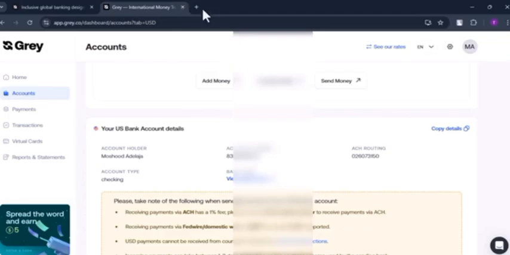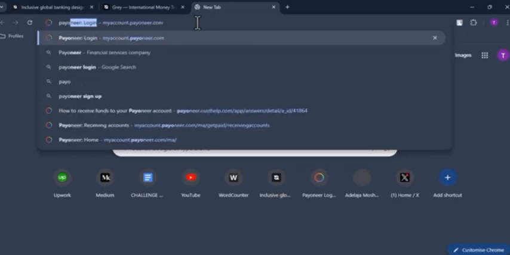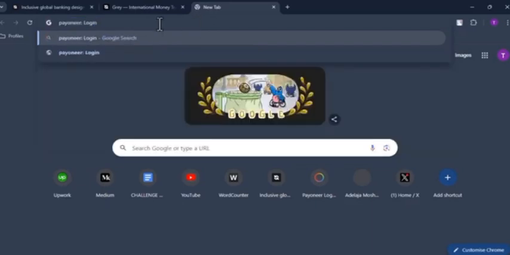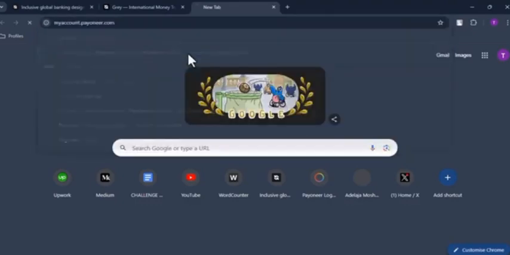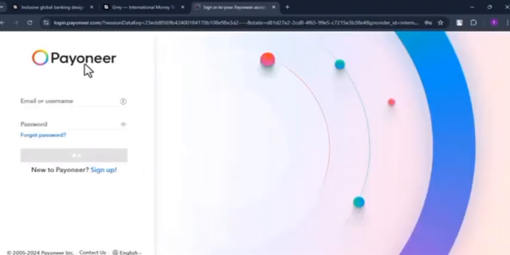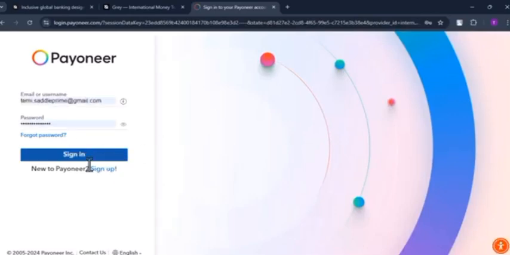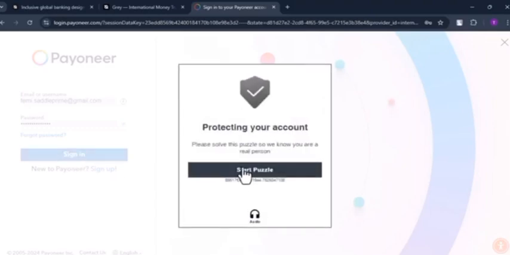So what I'm going to do is go to Payoneer. my account.payoneer.com is where I want to go. This one, my account.payoneer.com. It's going to take me to the sign in page, so I'll click on sign in. It's going to ask me to do this puzzle.